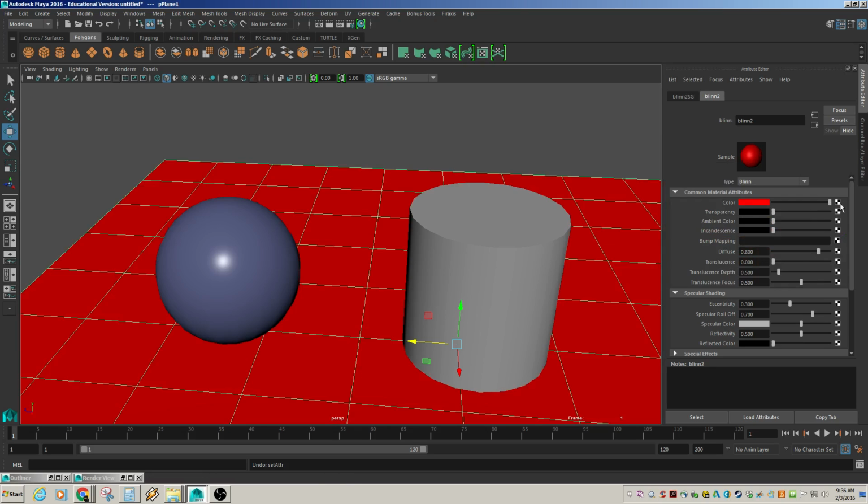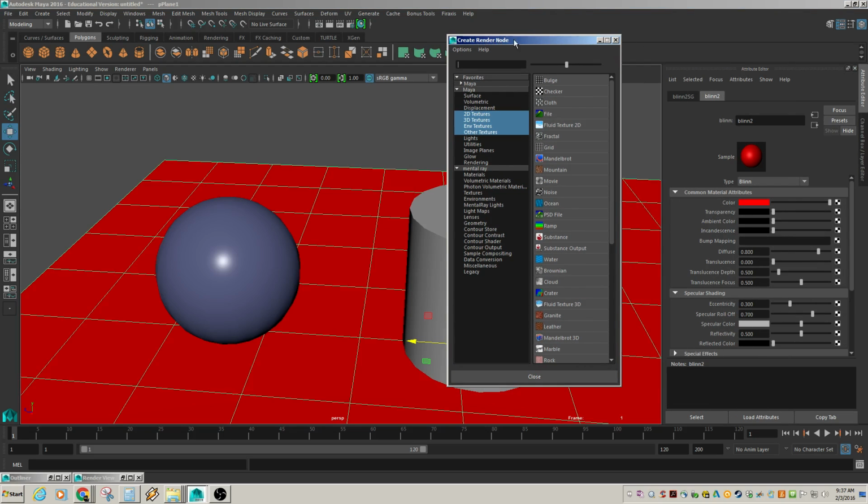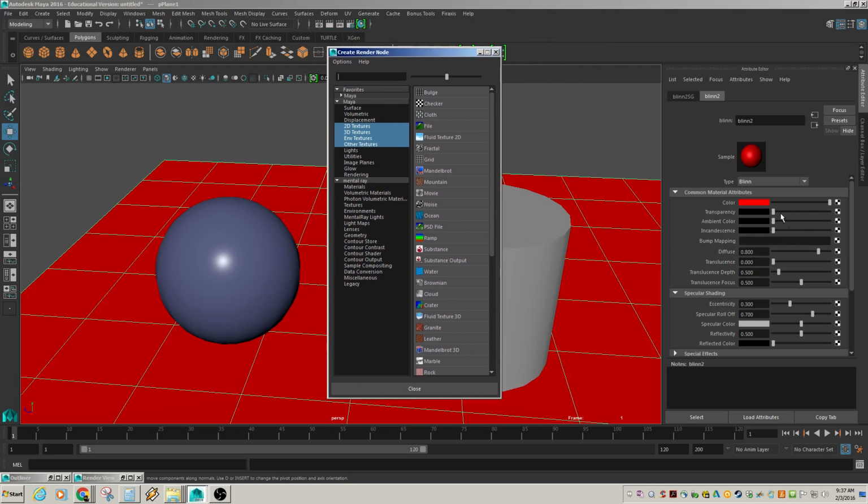But you'll notice that at the end of each of these is a little checkerboard pattern, right? On that little checkerboard pattern, I can click it, and when I do that, it pops up this. It's going to create a render node. So basically what I'm saying is, instead of rendering it with a solid color, I want to texture it with one of these options here.